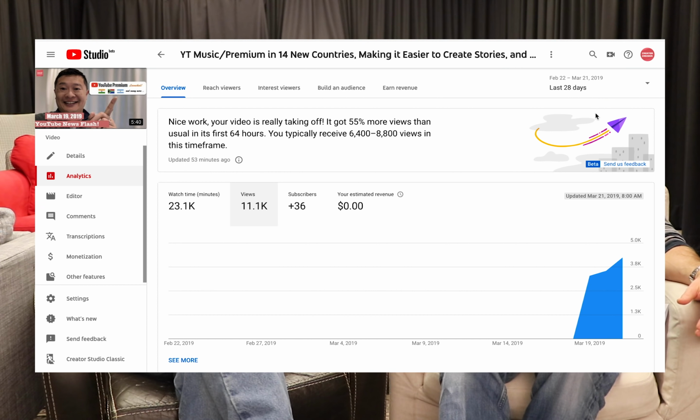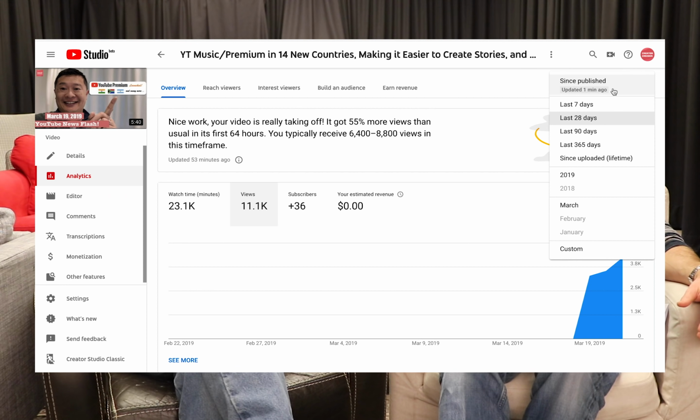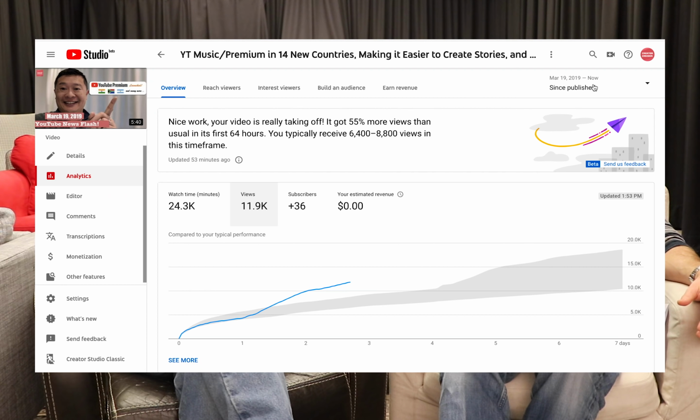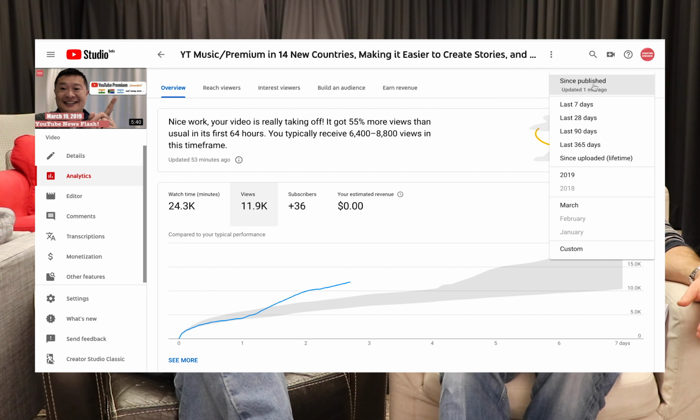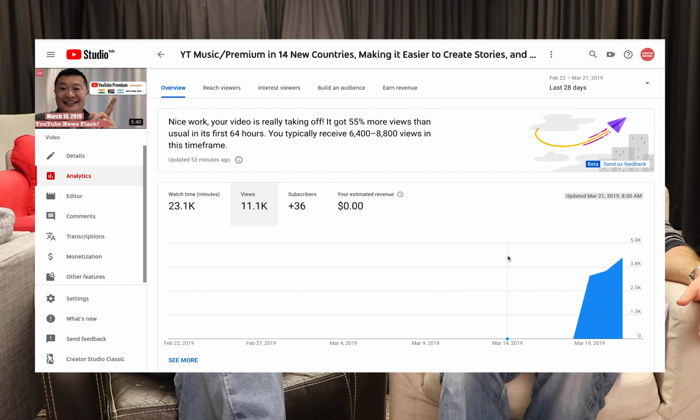Okay. The since publish updates every minute, or it is in fact real time. And last 28 days, it's up to the last full day that we have data for. So if you're looking for the real time data, you should look at since publish, and you can actually see this point moving up. Nice. Yeah.